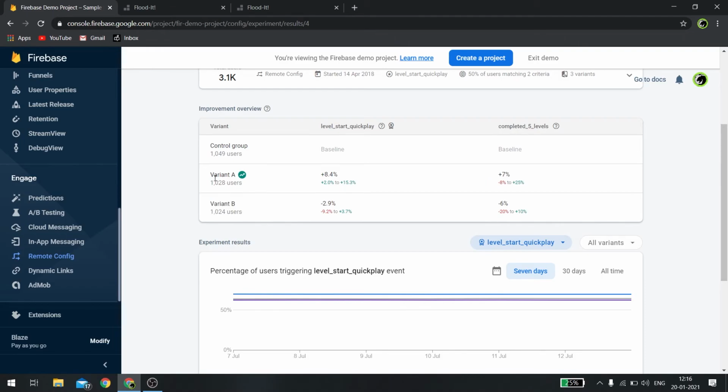Now you can see that we are dividing it among almost 1000 users, and we are checking whether they are actually triggering this event or not. So we can see that variant A is more successful with a clear improvement, while on the other hand variant B is dropping down, with a success rate between -2% and -9.2% or 3.7. So it is very clear to us over a period of time that variant A is the one that we should move forward with.